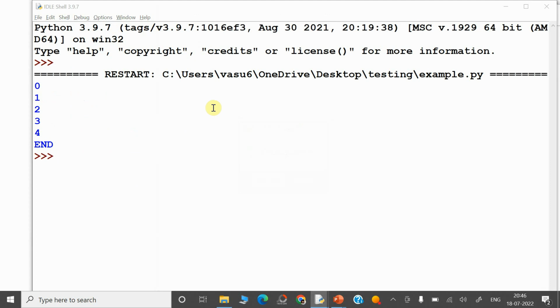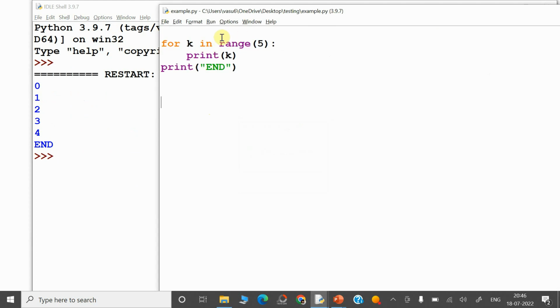0, 1, 2, 3, 4. So meaning is that here what will be taken? This list will be generated. Whenever you have written range of 5, 0, 1, 2, 3, 4 will be generated. So first k value will be taken as 0. Then this print statement will be executed once. After that again it will go back. K value will be taken as 1. Then this print will be executed.